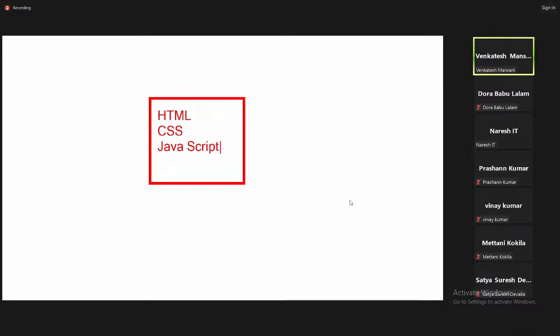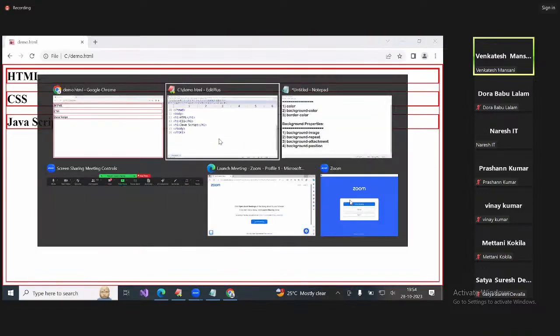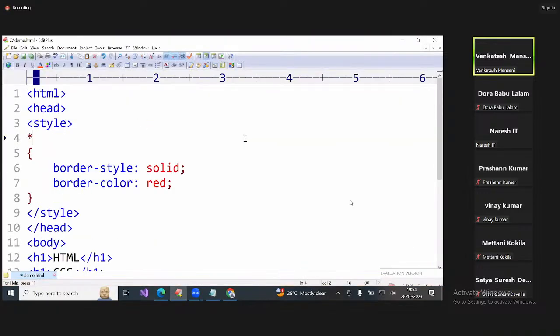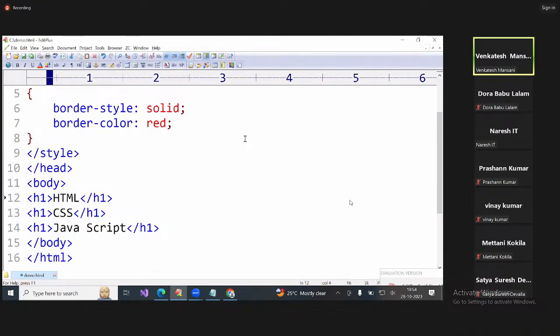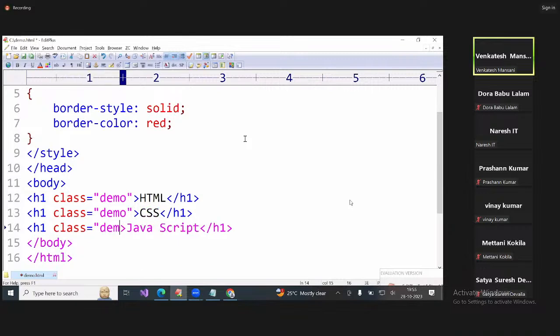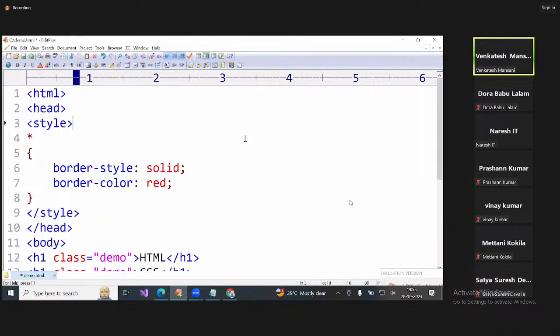What do you mean? I want like this. Then what do you try to think? Class. Okay, where do we have to write class? H1 class equal to demo. Next, class equal to demo. Next, class equal to demo. Then what do you have to write here? In the star place, what do you have to write? Dot demo. What will happen?